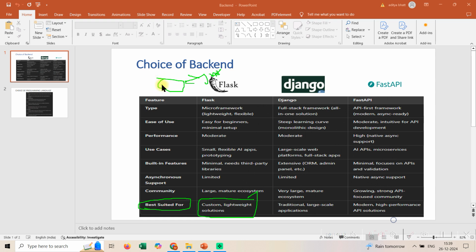Let's say you want a chatbot that would be used internally by 30 to 50 people. Okay, it's fine, go for Flask. Best suited for traditional large scale applications? No sir, I want to build a Netflix clone, I want to build an Amazon clone, I want to build something that's very big, that's not AI, but that's AI 20% and 80% are other things. Go for Django.